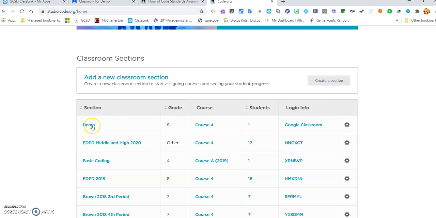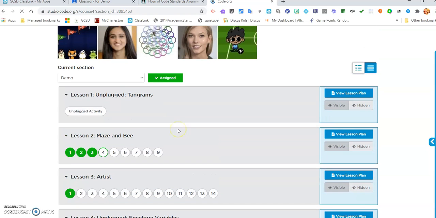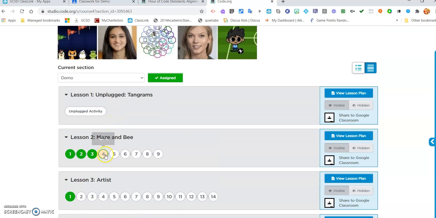Okay. So now I have the demo class set up in my Hour of Code, but now how do I get it to my kids? I've said that I want them to do the login here. I only have one student in there, but if I want to do anything with this, I'm going to go to course 4, which is the actual course that I have set up. And now I can choose which of these assignments I want to go ahead and do.